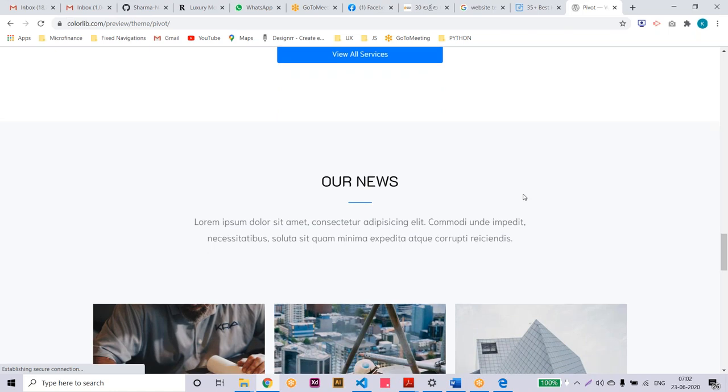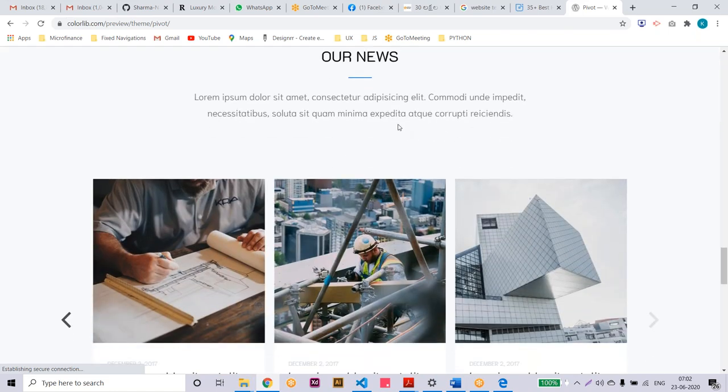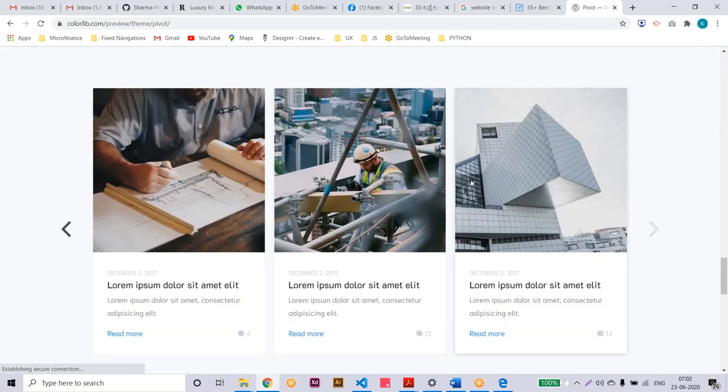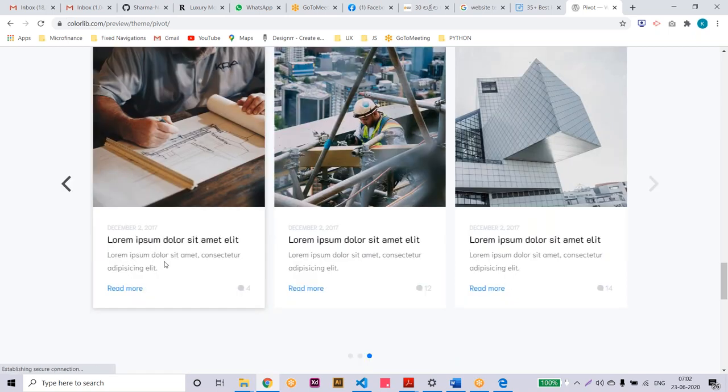And some news, blog related, you can use this kind of layout. Like an image, a title, some text and a read more button. Once you click on the read more button, it will go to the complete blog section.